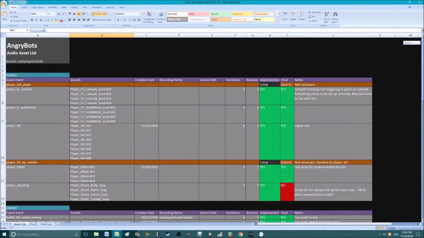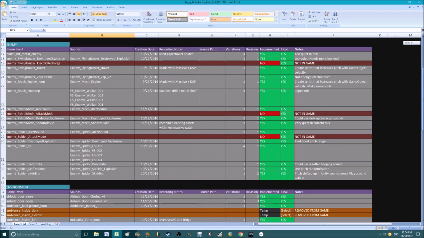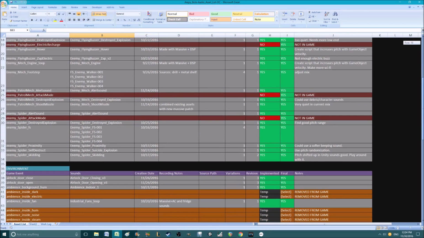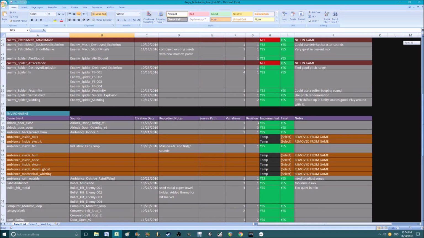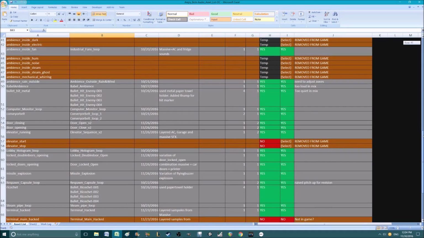In order to maintain an organized workflow, I created an asset list by identifying the original sounds in Angry Bots. I then added notes to different game events to plan out implementation methods. As I progressed through the project, I added and removed events from the list to fit the plans I had for the sound design of the game.